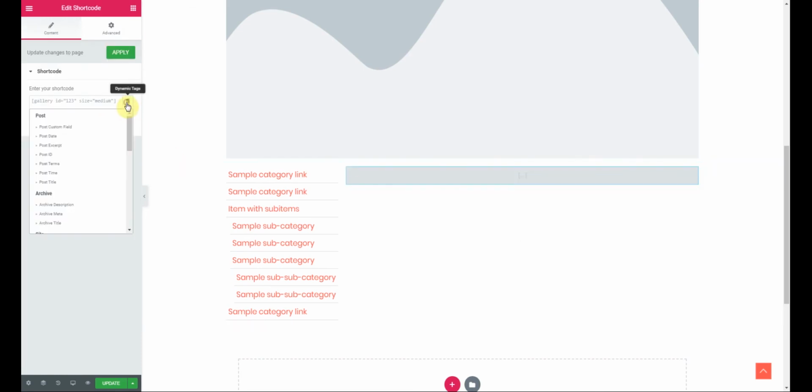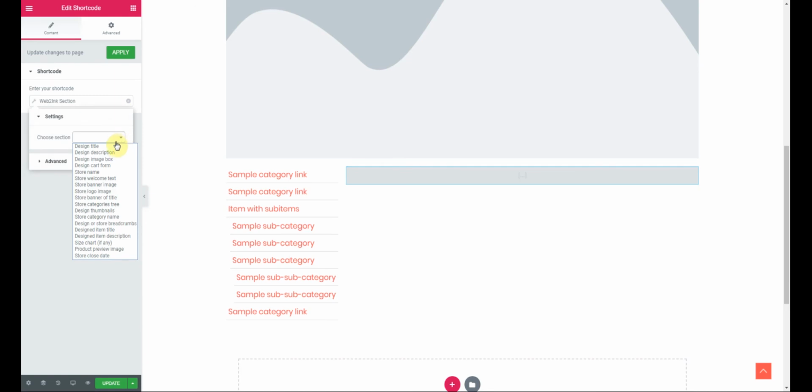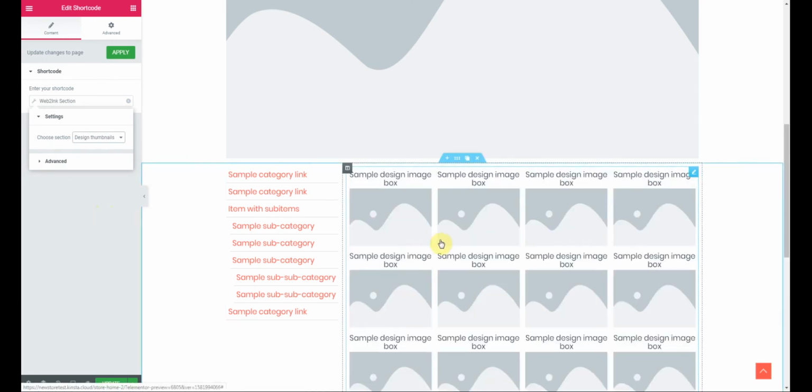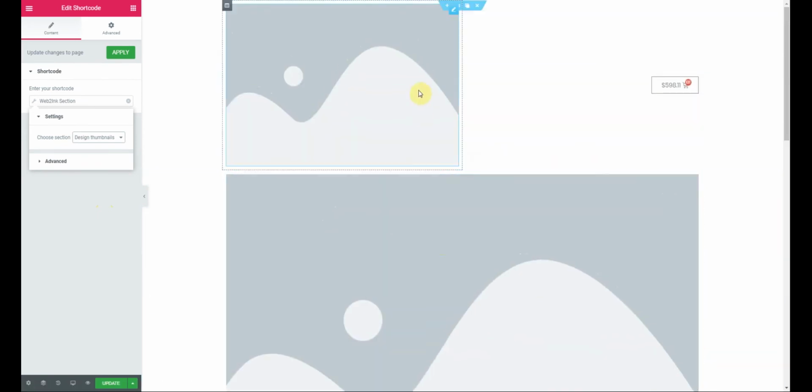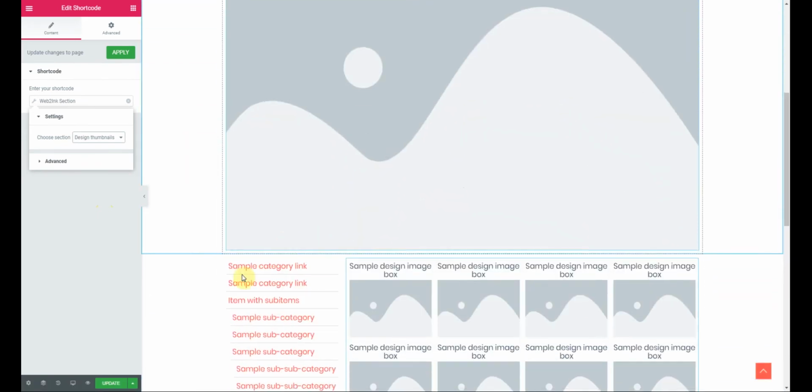And I'm going to go back to dynamic, Web2Ink. And from here, let's choose design. No, I think that is design thumbnails. There we go. Perfect. So we've got that all set. I'm going to go ahead and save this.